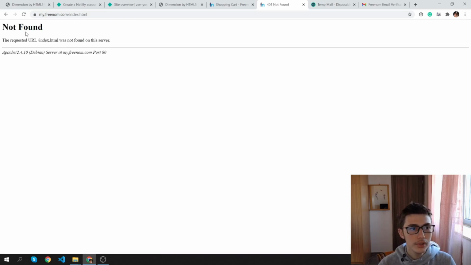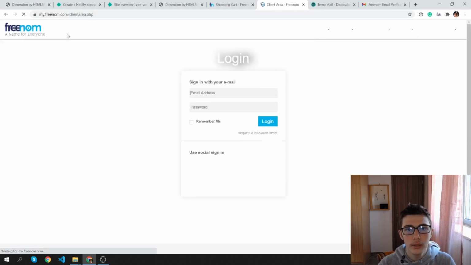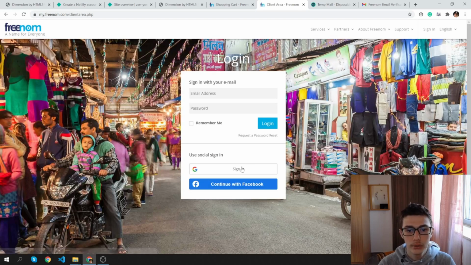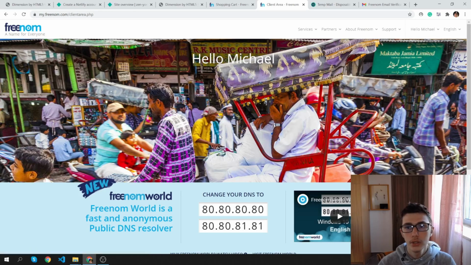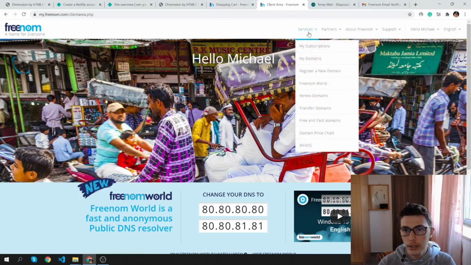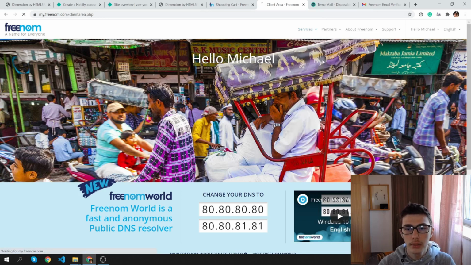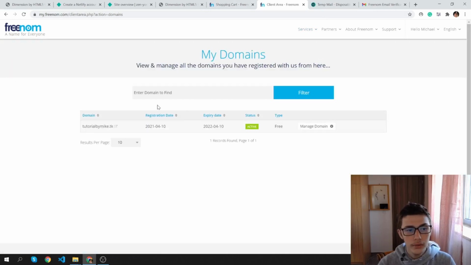For some reason I got an error, not found. I'm not sure why that happened, but I'll go to the Freenom page again and try to log in. Now if you try to log in again and face that error, just go to services, my domains. And here it is. You just got yourself a free domain for 12 months.